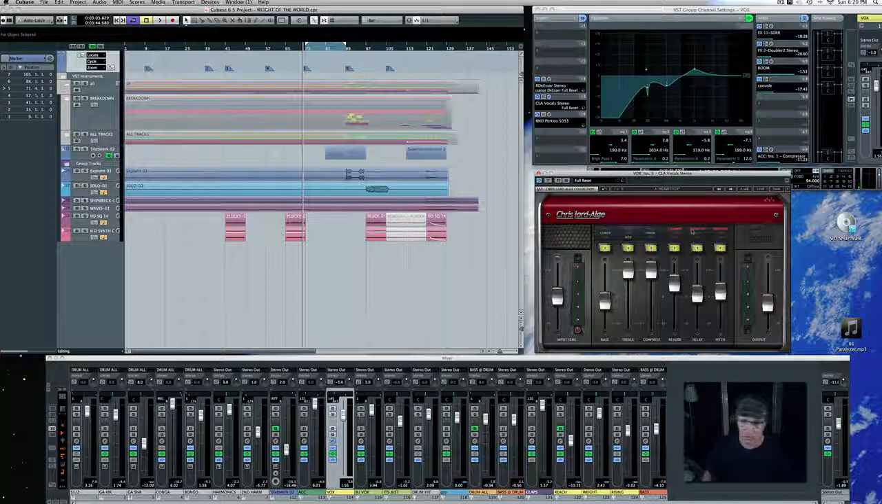So we'll put it in, we'll push it really high, and then we'll back it off back where it was, and you can see the difference.